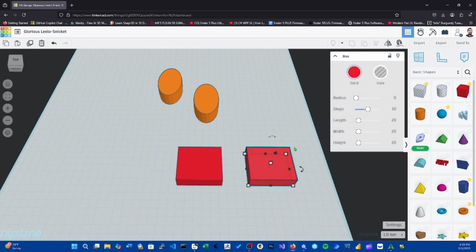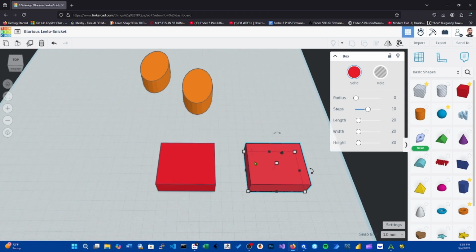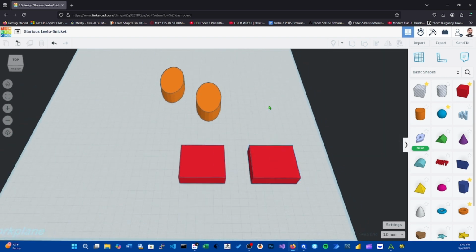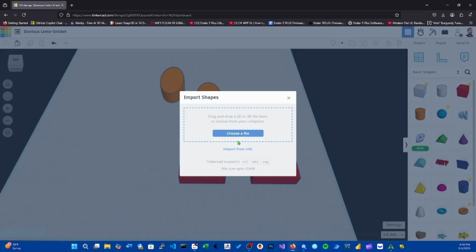Another feature I want to show y'all real quick, or not even a feature. Let's kind of go over the layout a little bit more still. Over here, you're gonna have your import. This is where you import your STL files or your OBJ files. If you got files you want to download from somewhere else, you're always welcome to import them in here.